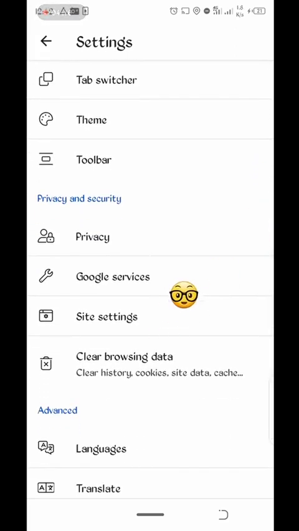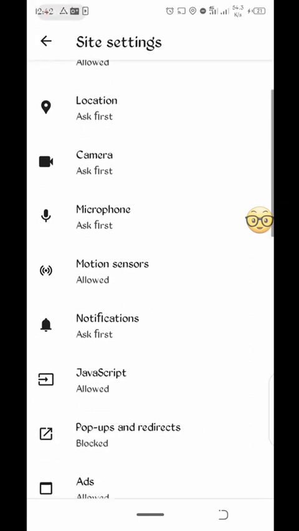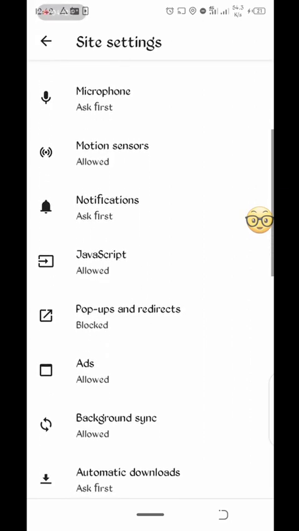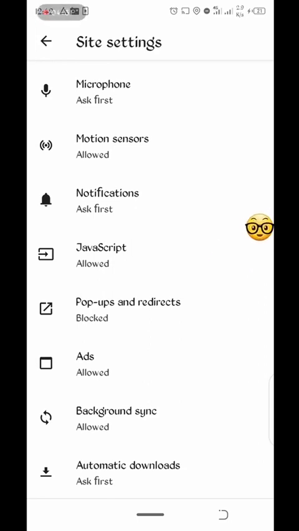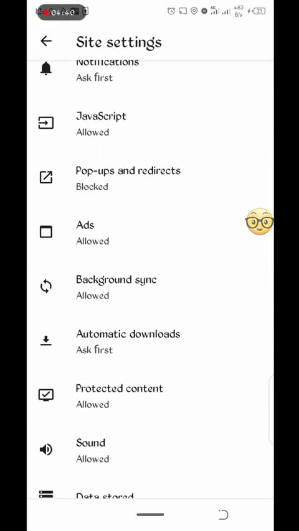Click on site settings under privacy and security, and let's see something. You can find out that these are the things this particular browser can give certain websites access to. Imagine you're trying to access a particular script or website that uses JavaScript and it is not allowed here, it means that you will not be able to access that function.